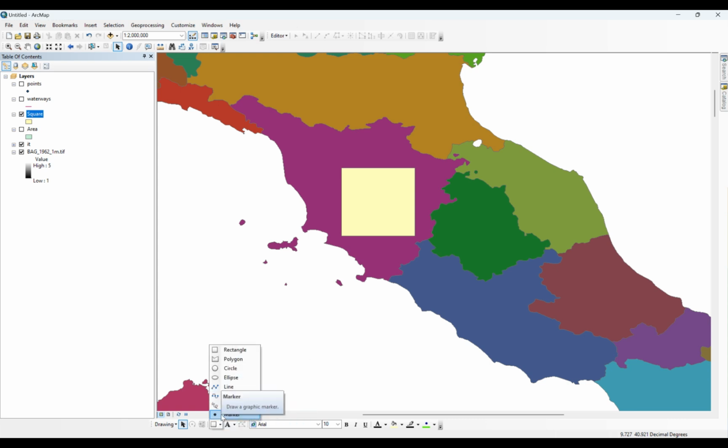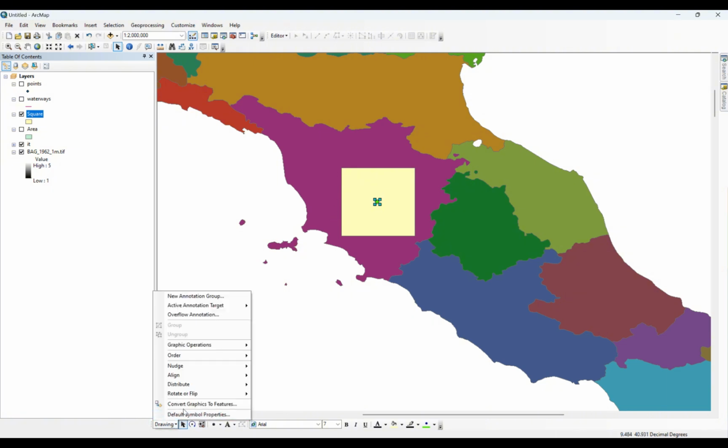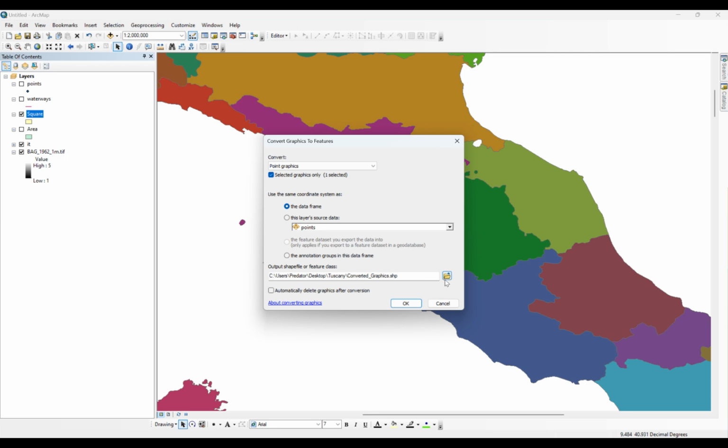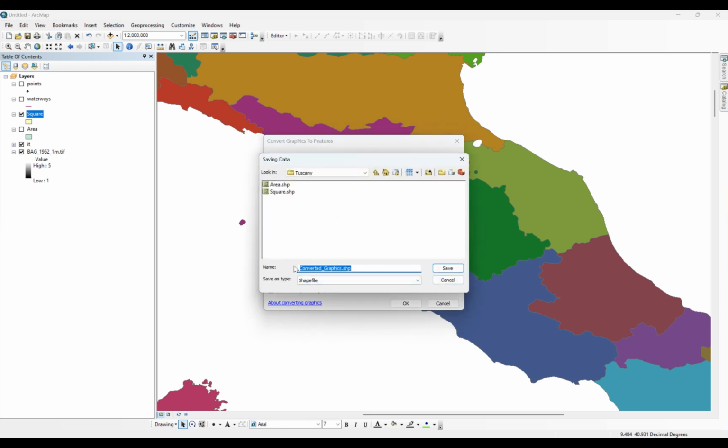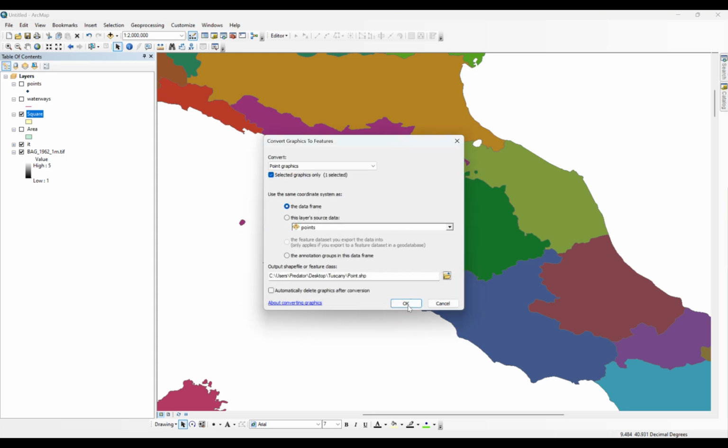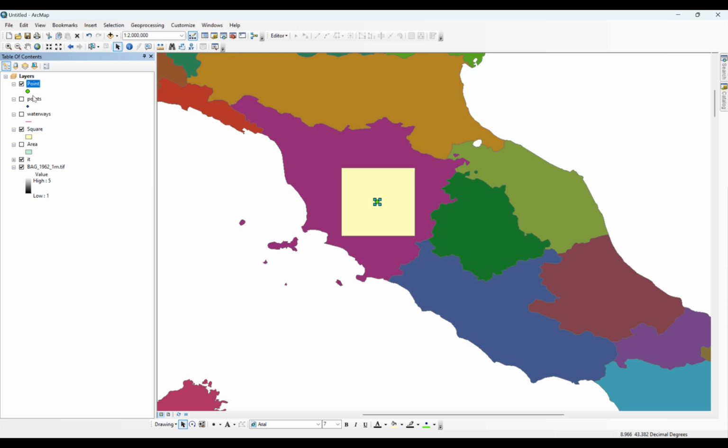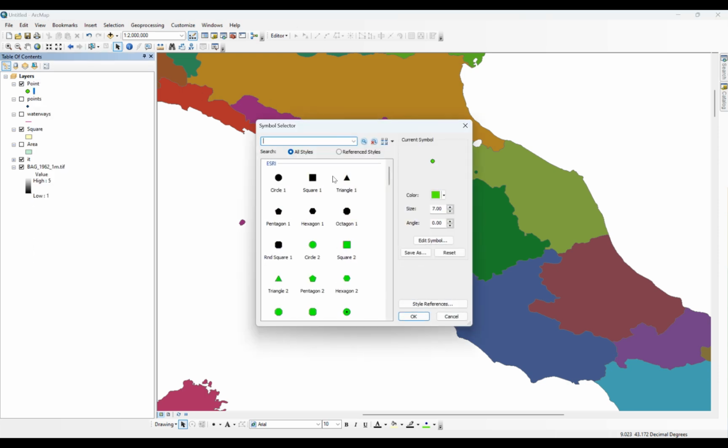For example, I want to create a point. The same process that I did before. Again, convert graphic to features. Again, and name, and save again. And so I can do this for polyline. But it's very useful way in order to create your own data sets.